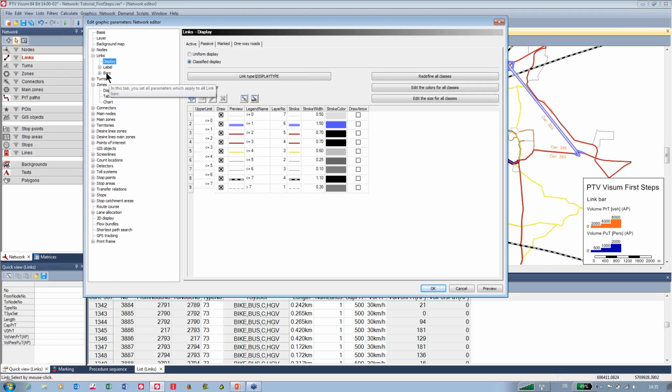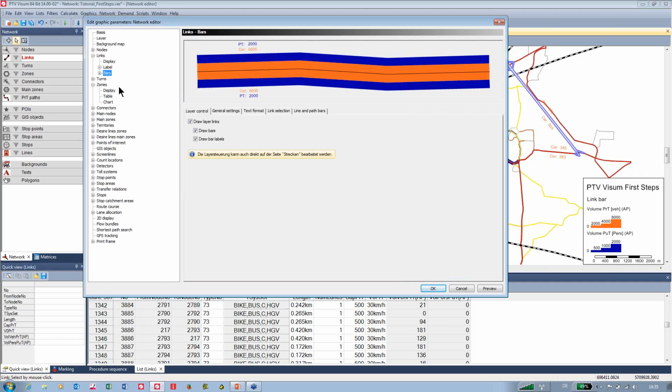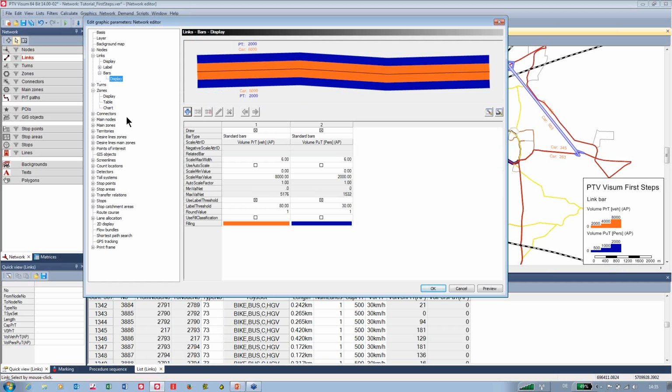You see there is a submenu called bars. This is to switch on and off these link bars. And to change them, you have to open the submenu again until it says display. And when you choose display, you can see that here are 2 bars defined. One is car and one is public transport.